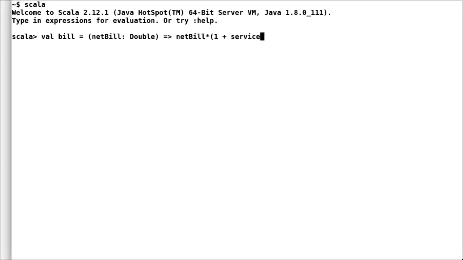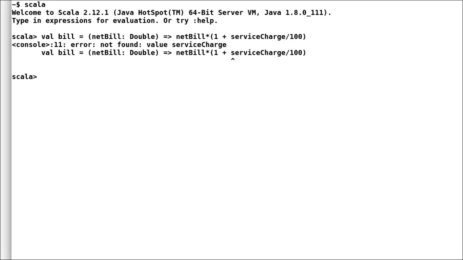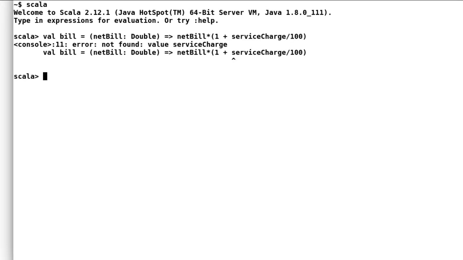So, if we try to compile this function literal, the compiler is going to complain that it does not know anything about service charge. Let us explore this function again. We have one bound variable, and that is netBill. It is bound to the function call and takes its value from whatever is provided to the function. Whereas service charge is a free variable, and the function literal does not give it any value.